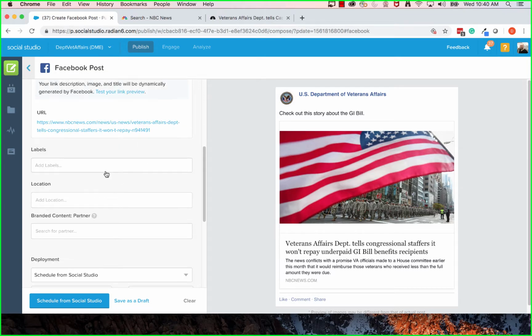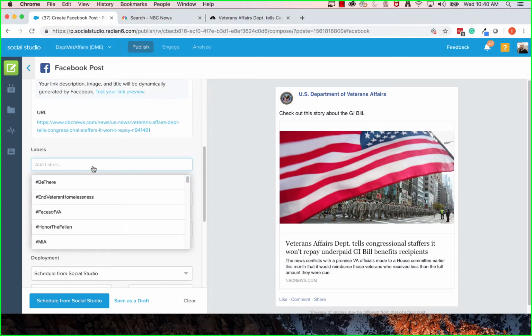Then you get down here to labels, and these are kind of like hashtags. The concept is kind of like a hashtag, but for the back end. Nobody on Facebook is going to see that you applied a label. The reason that we use labels is so that we can classify or categorize the kind of content that we're posting in this post.